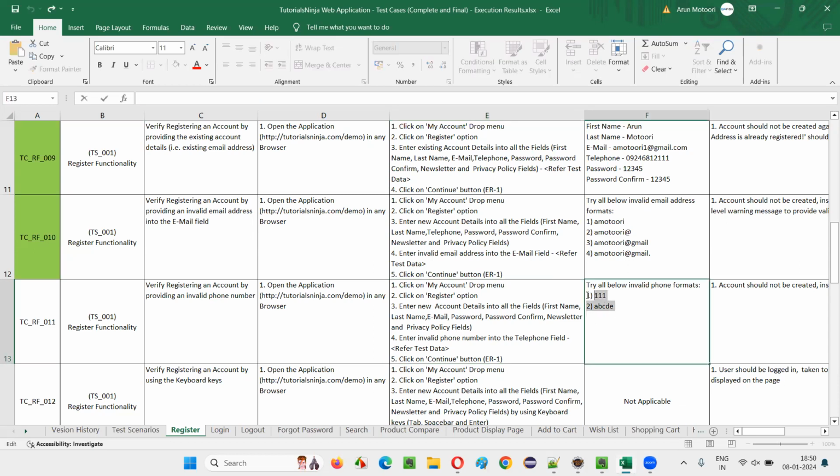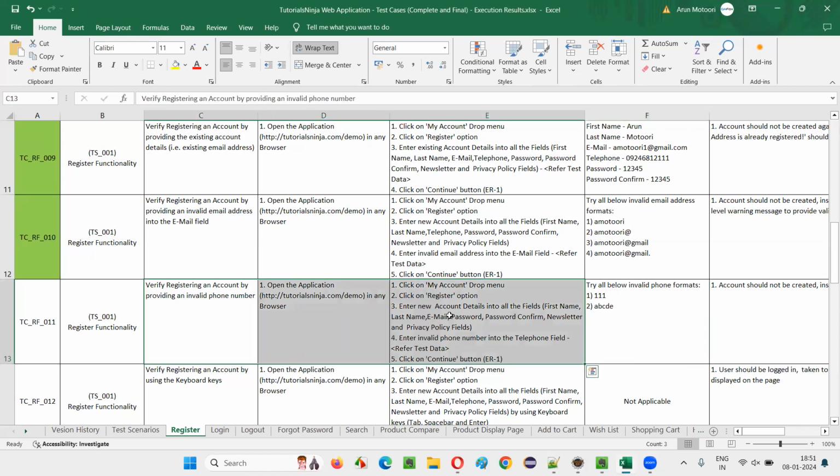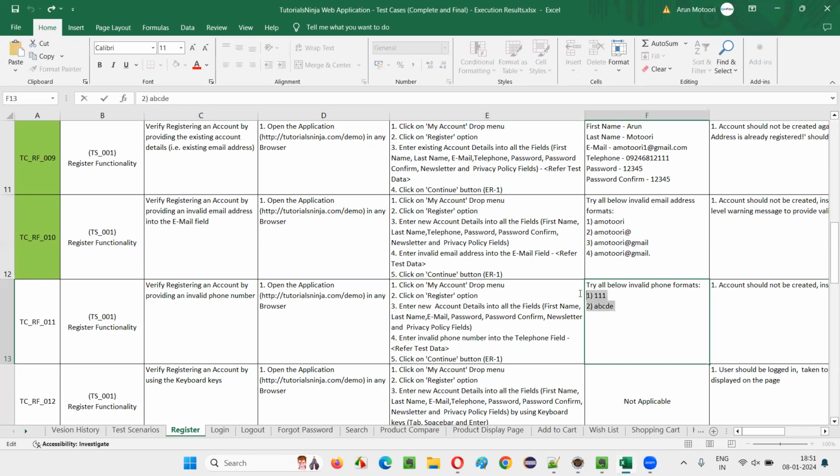Here there are two sets of invalid phone number formats, that is, test data is there. We are going to use this data. That means the same test case needs to run 2 times, similar to the previous test case. The previous test case was running 4 times because 4 sets of data were there. But in this particular test case, there are 2 sets of data. So how many times does this test case need to run? 2 times. One time with this particular data, another time with this other invalid data.